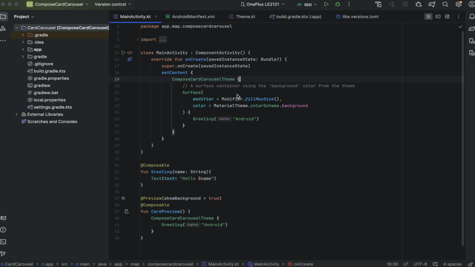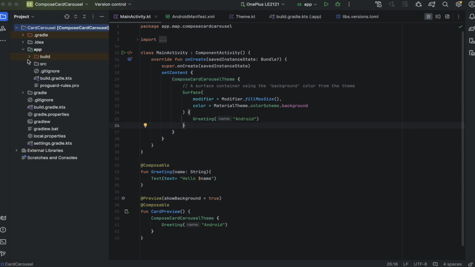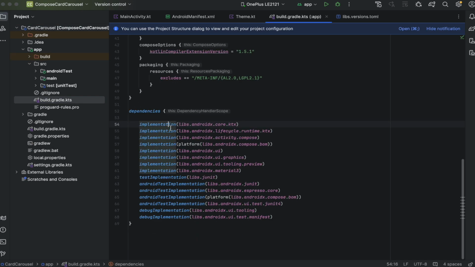Let's get started by creating a new empty Compose project. This project is using the new version catalog in the Gradle system.